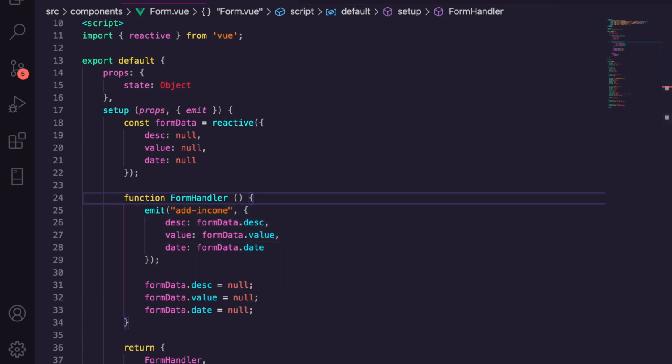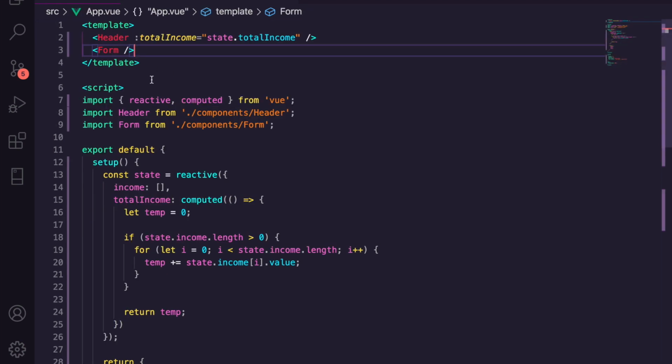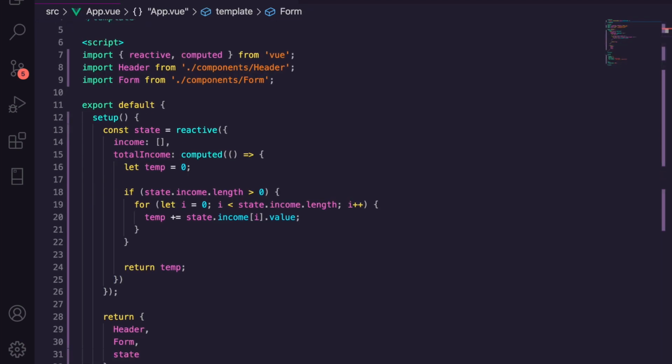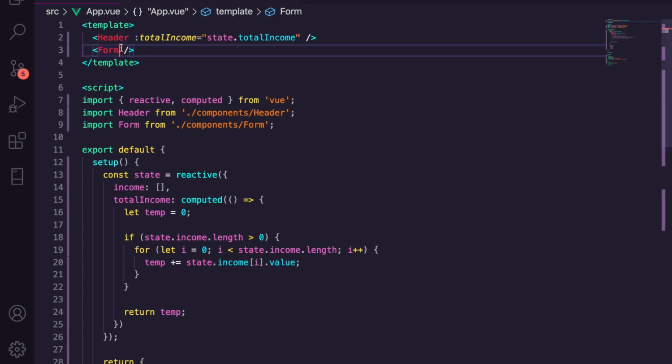So let's go back to our App.vue. And in here, we need to actually do a couple of things. Up in our form here, we need to catch the event we submit. So we're going to say @add-income is equal to addIncome, as you can see there. What we're doing here is we're saying @, or we could say v-on:add-income. We're just going to use @. And it's going to get this, and all we're saying is addIncome.